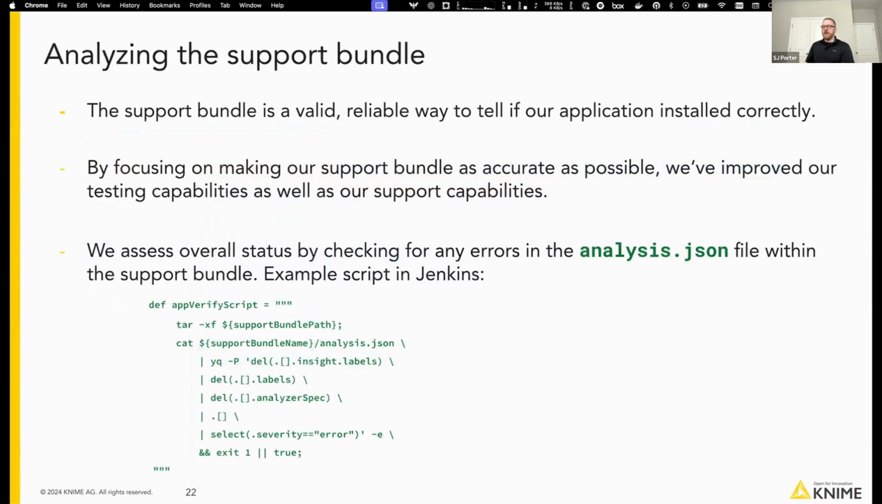So I mentioned it a few times. Again, to some people, it might be obvious, but I think it's a really cool solution, and we rely really heavily on this. We use the support bundle to tell whether or not the installation worked. Because we do that, I think it's really important to focus on making the support bundle as good and as complete as possible, because that helps with internal automated testing, and it also helps with customers when they're generating the support bundle.